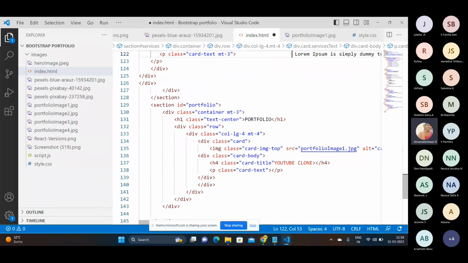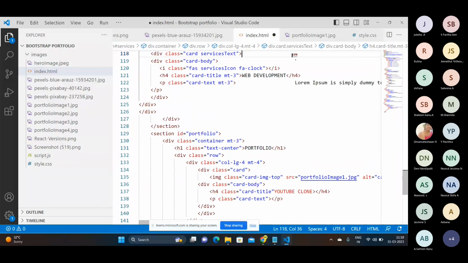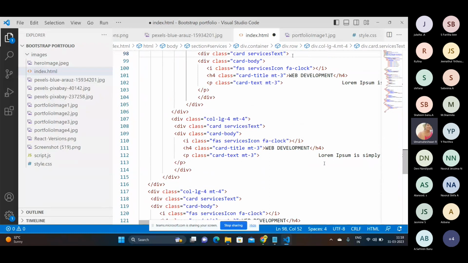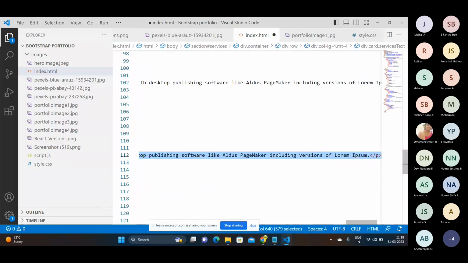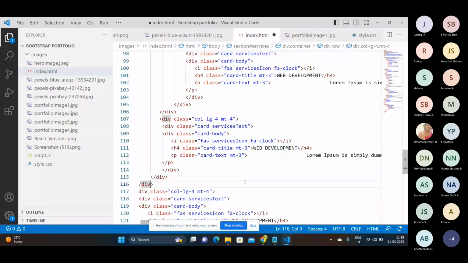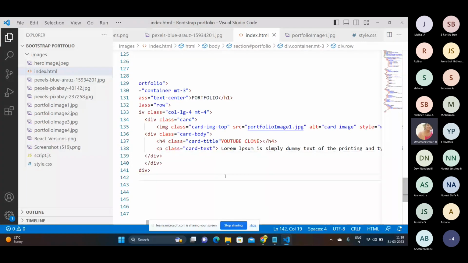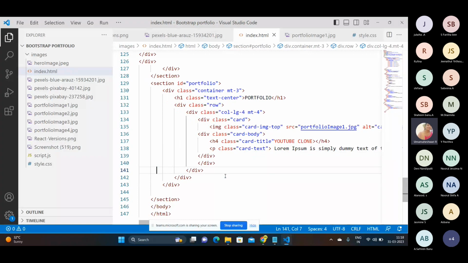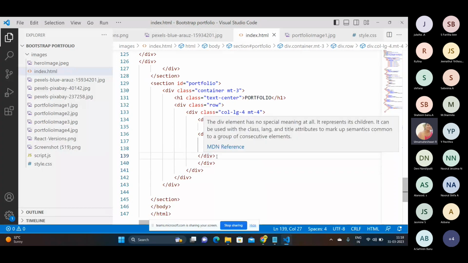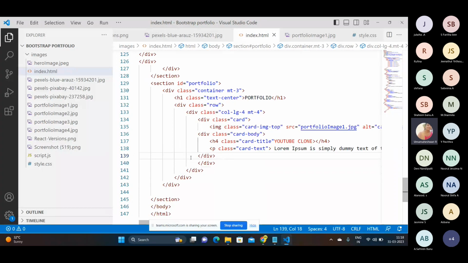Let me copy this row. Next, after this paragraph, I need some link to be displayed, as usual. So how you create a card, the same thing. But in this card, you'll have some image at the top. So that is the difference, nothing other than that.